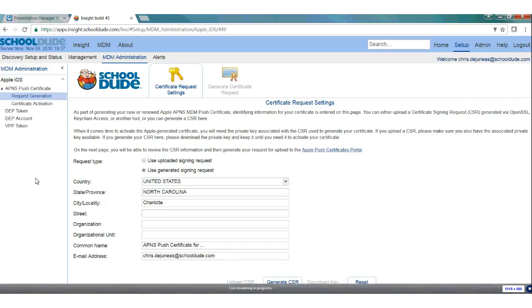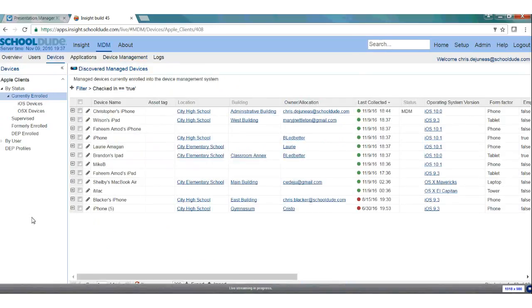Now, if you do want to sync up with your DEP account or your volume purchasing account, those are done right here as well. So you'll see the DEP as well as the VPP. Get those synced up. Now you can start utilizing the best of both of those programs and their features right through this one platform. Now I'm going to go to our MDM tab. You'll see it here in the top. And what we're looking at currently is a list of the different devices that I have enrolled in this program.